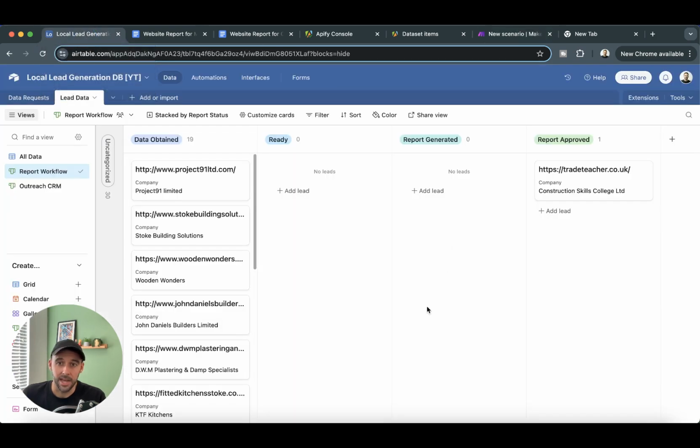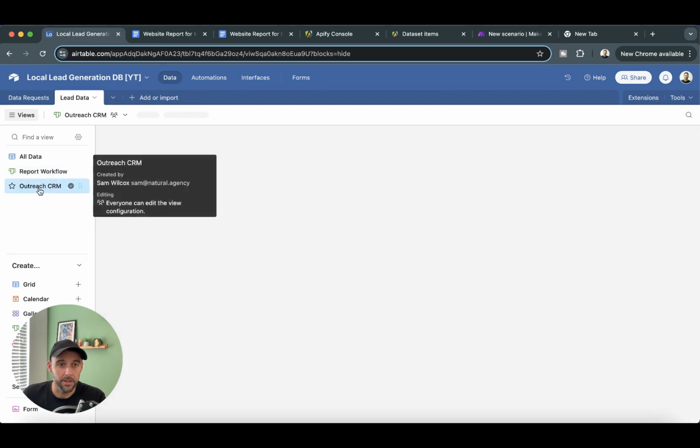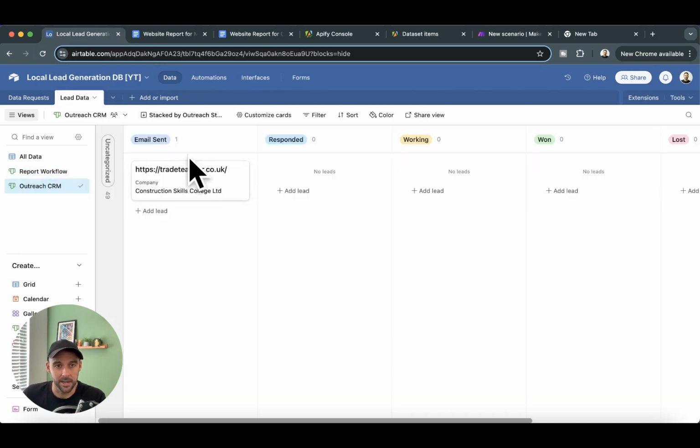So if I come over into Airtable, this was added to report approved. Now in our CRM, we can see email sent here. And now you can start a sales process off the back of this. You can start following up with these people and reaching out to them saying, hey, did you find the report? Like, was it interesting? Do you want to have a chat about stuff? And you can feed this into a sales team or however you might want to run your business.